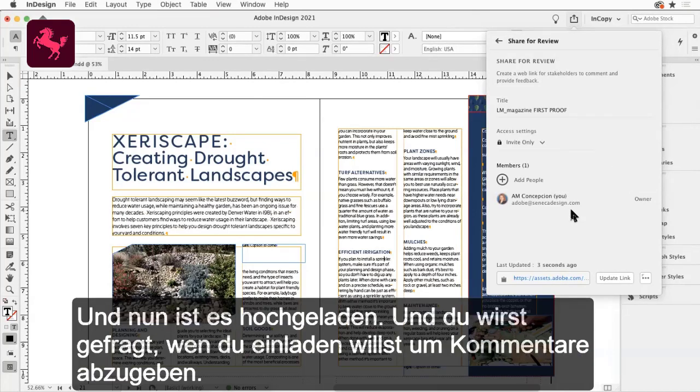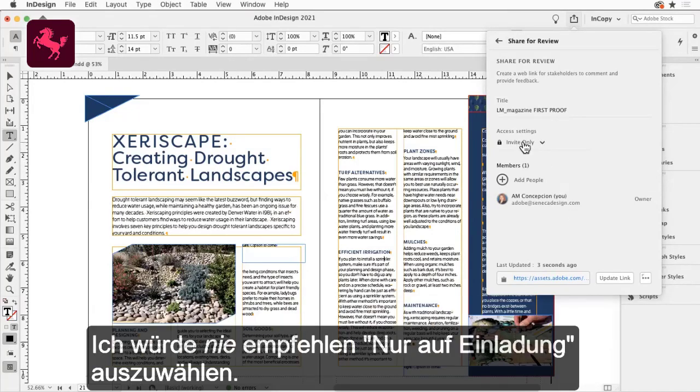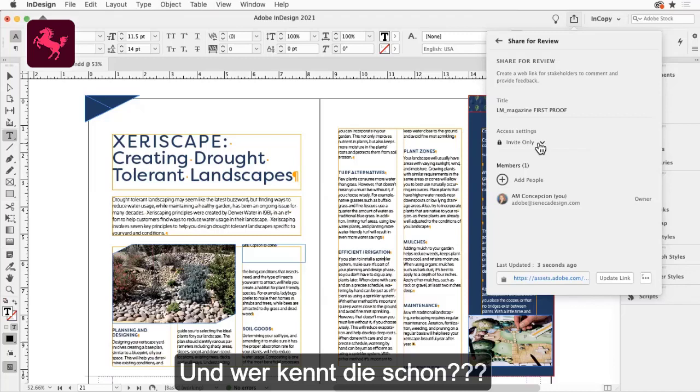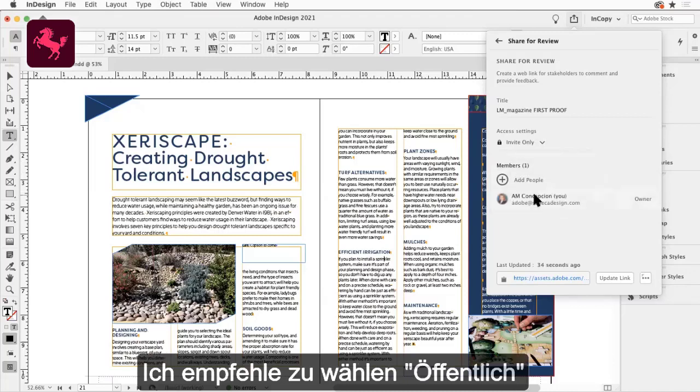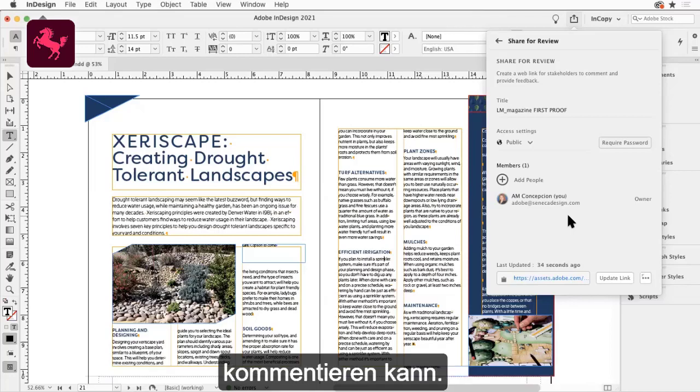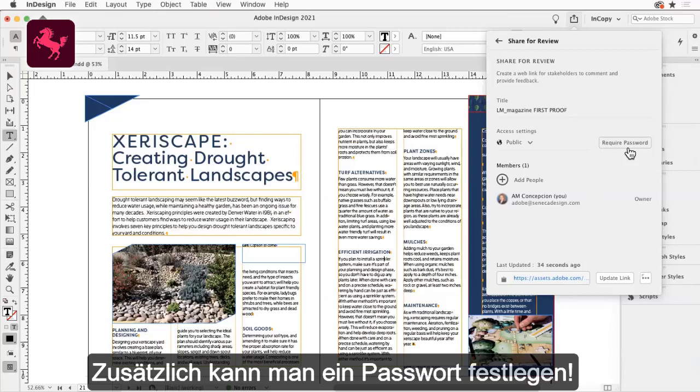And now it's saying, who do you want to invite to review? I would always suggest don't choose invite only, because then you do need to know their Adobe logons as email addresses. And who knows that? I don't know why they even offer that. Always choose public, right? If you choose public, that means anybody who has the link, this is the link here, to the one in the browser in the InDesign cloud, can see it and comment on it. You can still require a password.